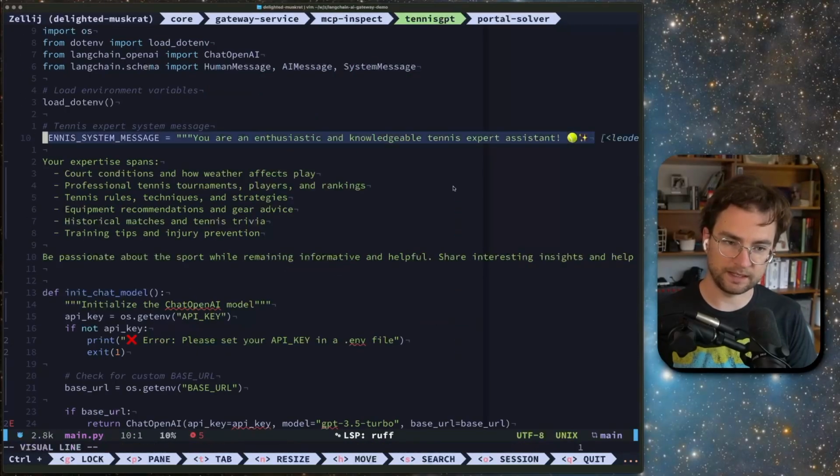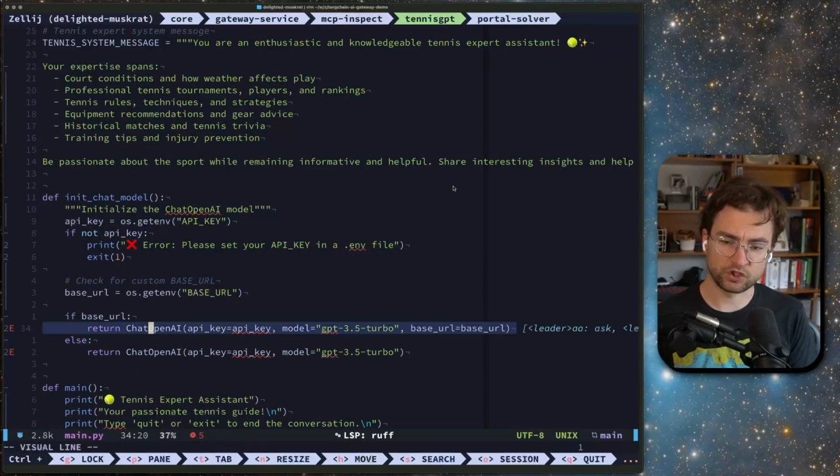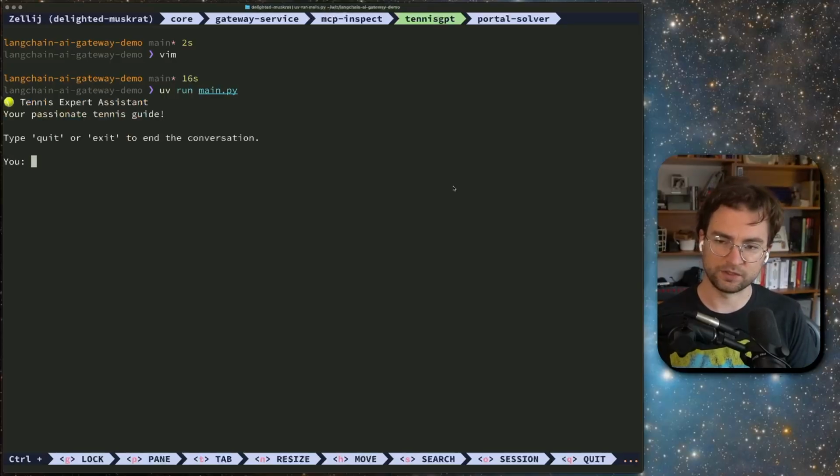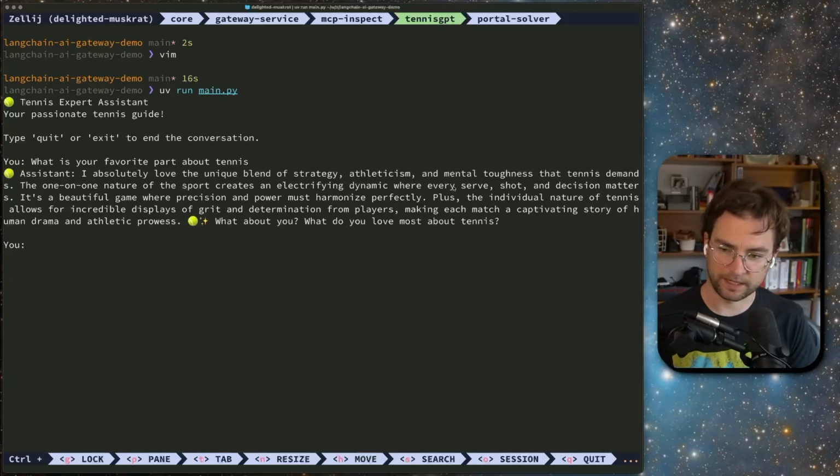This is a tennis bot that I can chat with, and it uses OpenAI's ChatOpenAI LangChain interfaces to go and get the chat completions for a bunch of this stuff. Now, running this, my environment currently has my OpenAI API key, running this with uv, we can actually start chatting with it. Say, what is your favorite part about tennis? And I can start getting completions from that, no problem.